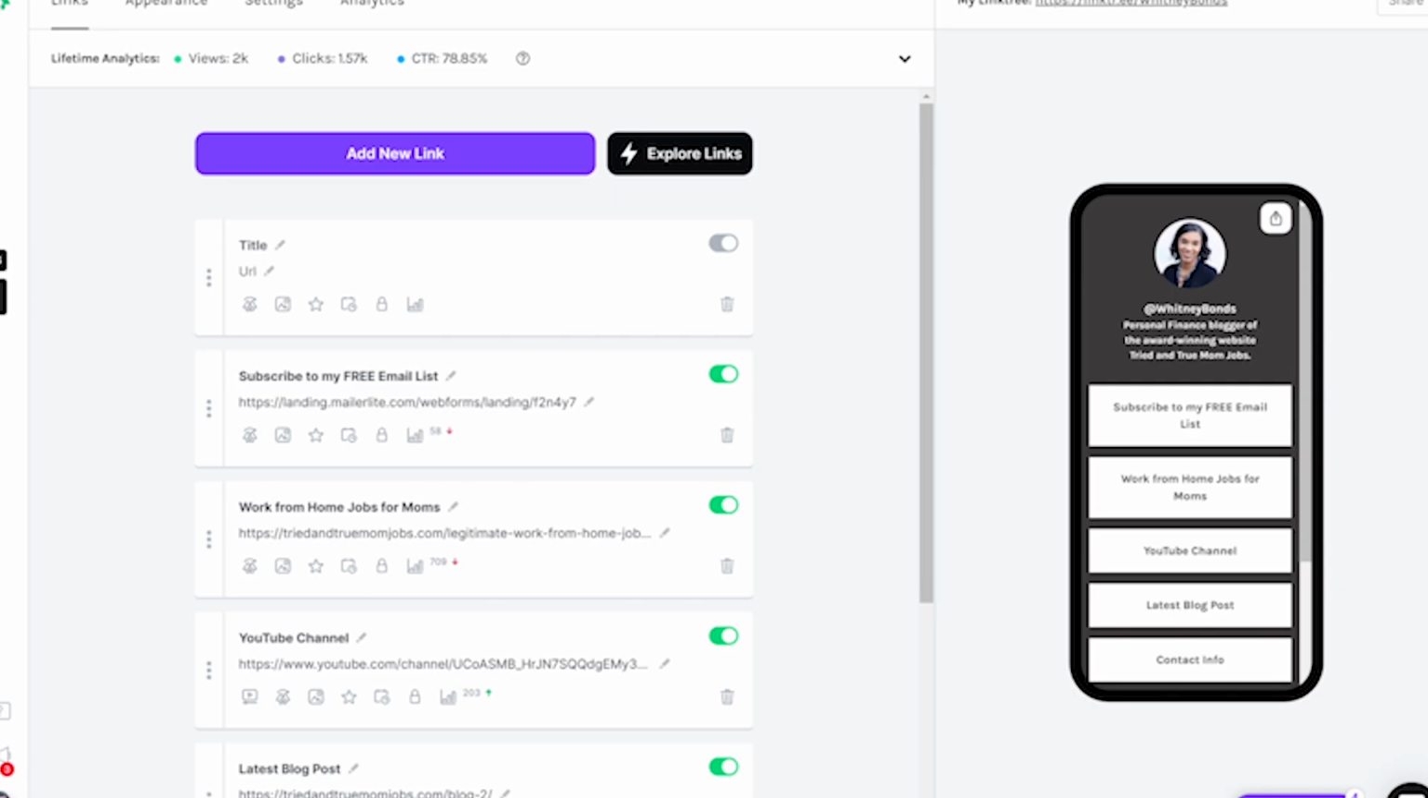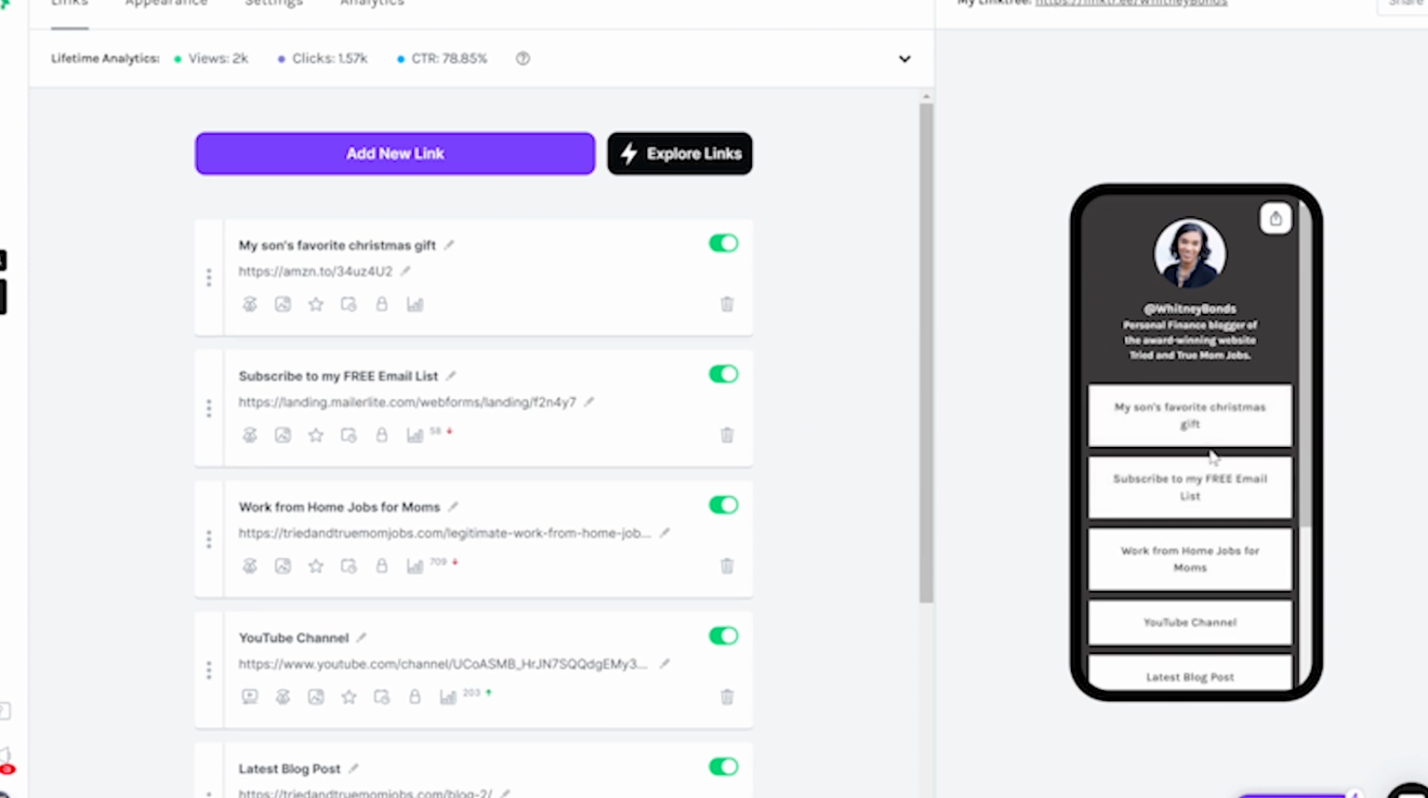So I want to go to Linktree. And then I'm going to change the title to my son's favorite Christmas gift. And then I'm going to put the URL right here. I'm going to just copy and paste that. And you can see that it's going to appear right here. So anybody can just go ahead and click on this.